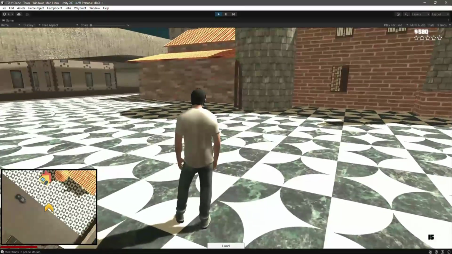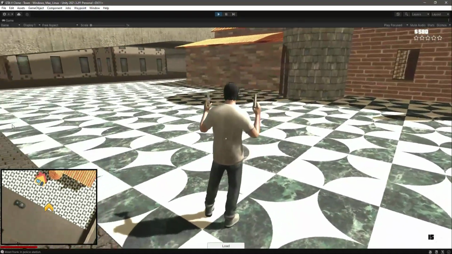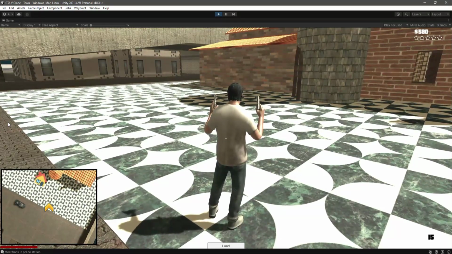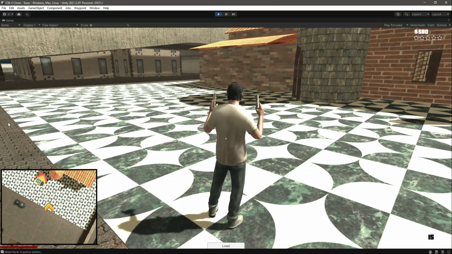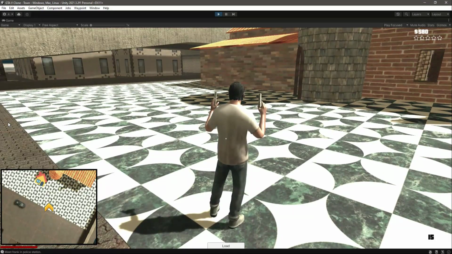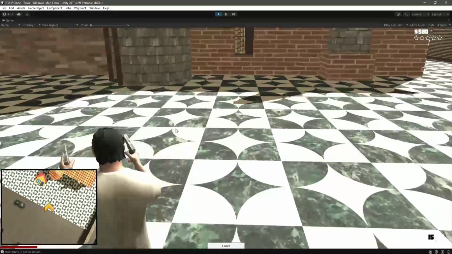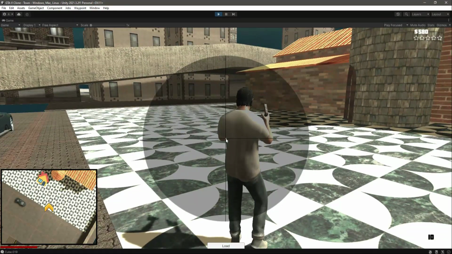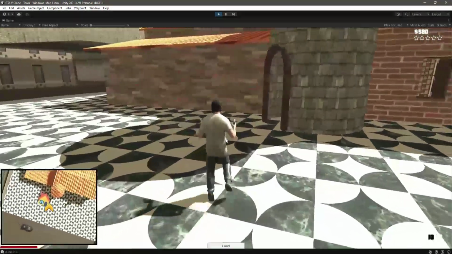But if we press the one button, as you can see, it gives us the handgun. Because when we saved the game we had picked up the handgun, so that's why it is giving us the handgun and we can shoot. But it doesn't show it in the inventory, and we actually don't want that.